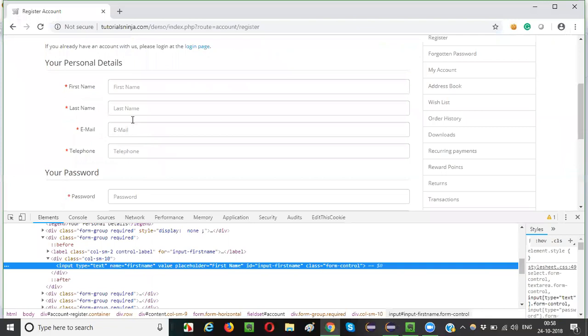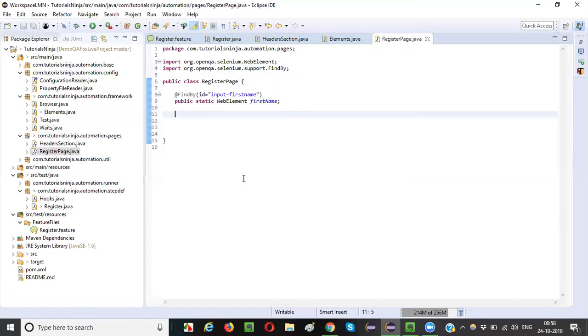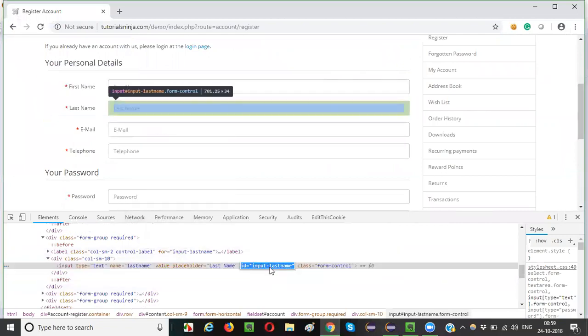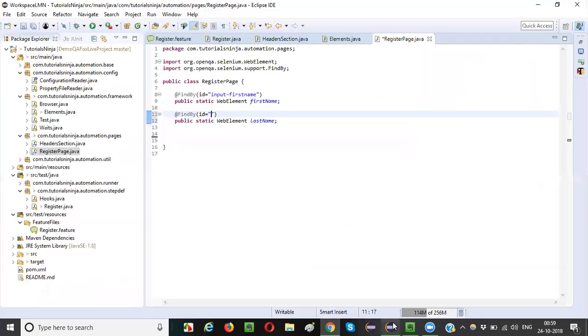Similarly, I need to create the web elements for all the remaining elements also, that is last name, email, telephone, etc. So again, create public static web element last name. Here provide @FindBy, ID is equal to. So inspect. This also has an ID. Copy this ID value and paste it into Eclipse, into this ID locator.